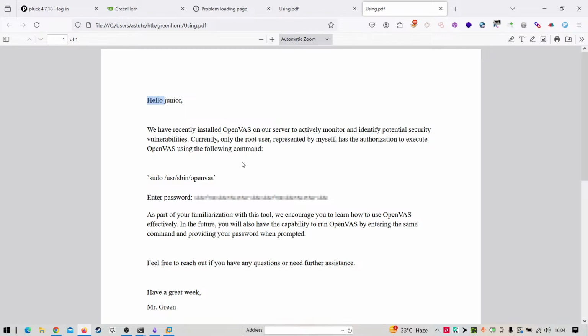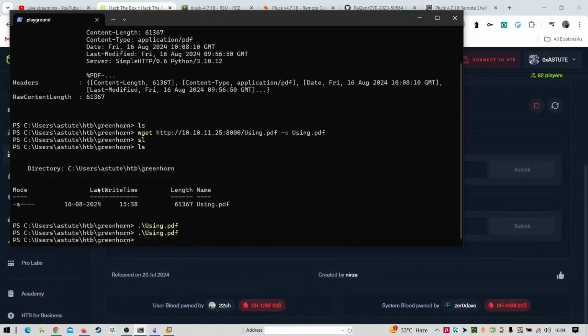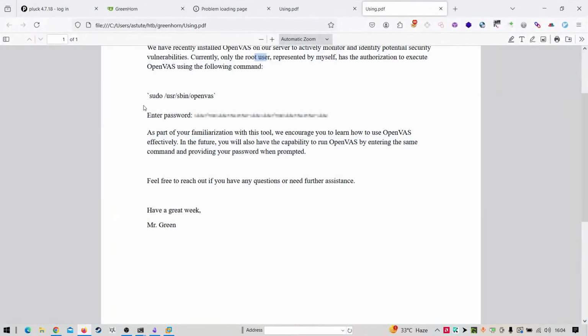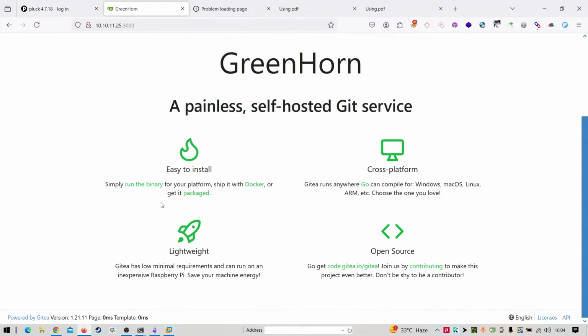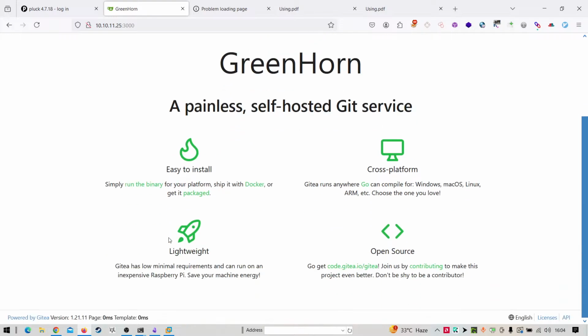I think this is after the initial foothold, because it's saying currently only a root user can represent. So I think that is for the replace association part, I believe. And for this one, I think we require authentication, or maybe there is an exploit, I still believe, but there is nothing saying that it's an unauthenticated page.